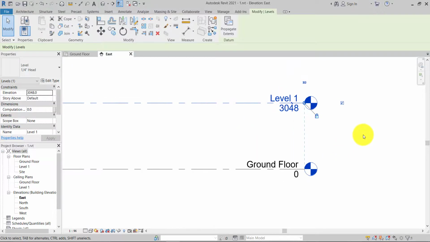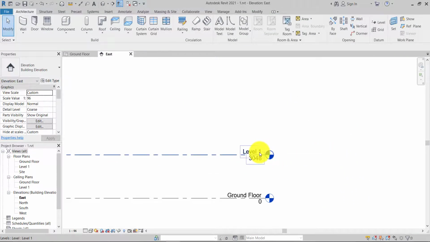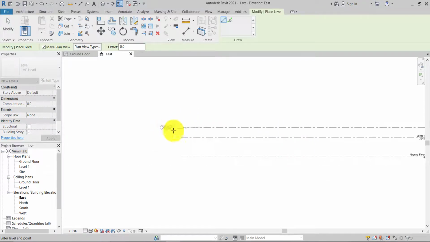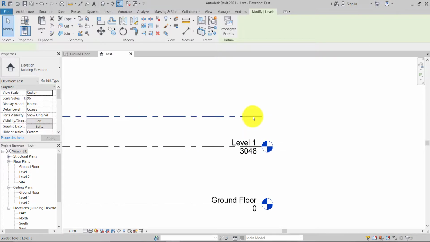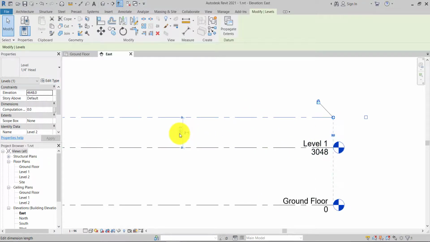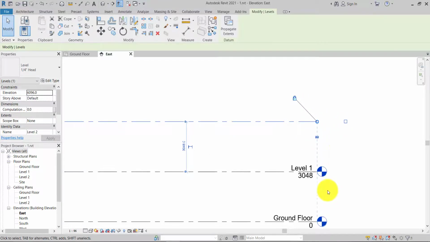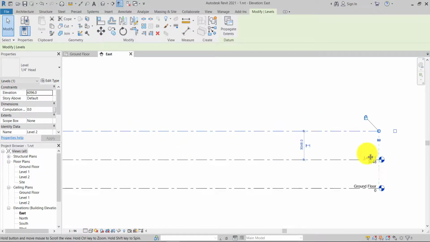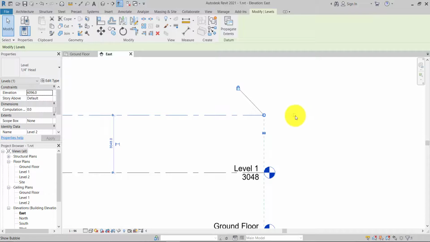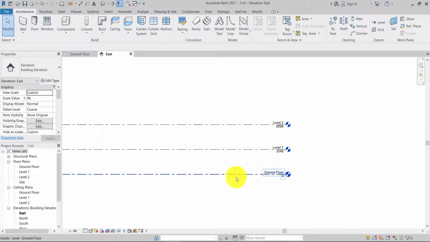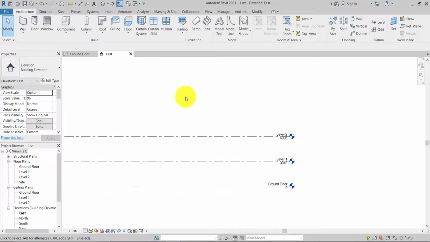Okay, and for the roof, I just want to put in a default one. I'm going to press LL, the shortcut key for level, and give it a height. Let's just put 3048 mm. So my roof will come over here. If you want to see this name on the right side or the left side, just check this box and it will automatically be reflected here. I'm going to uncheck it here. Okay, my levels are now set.